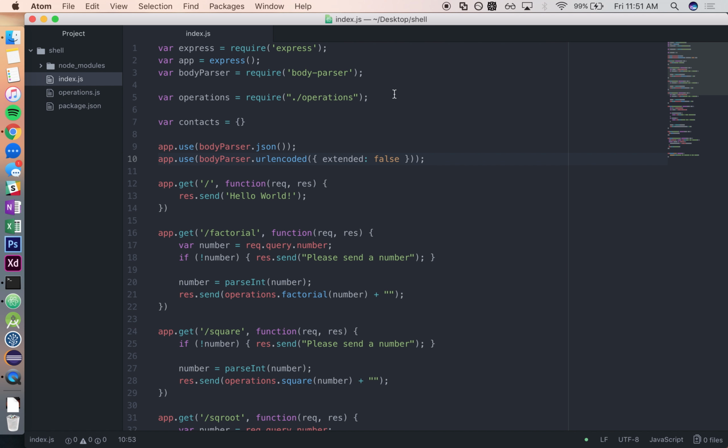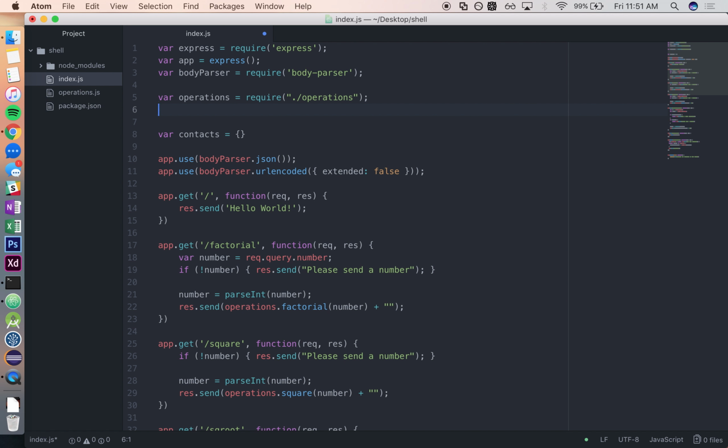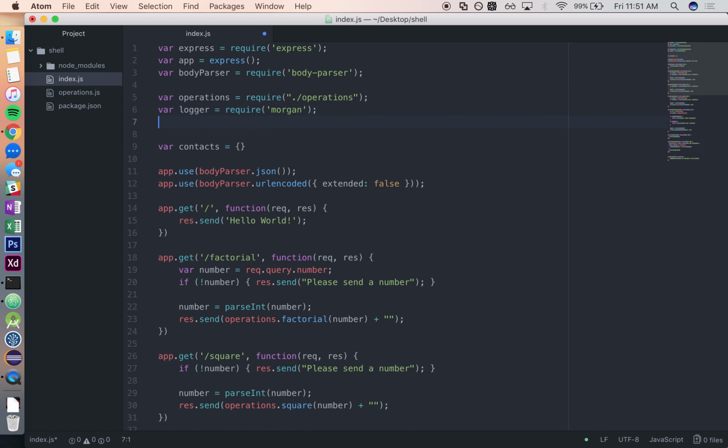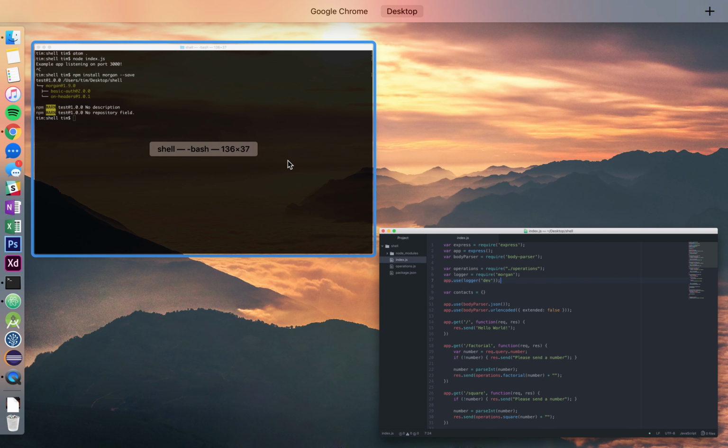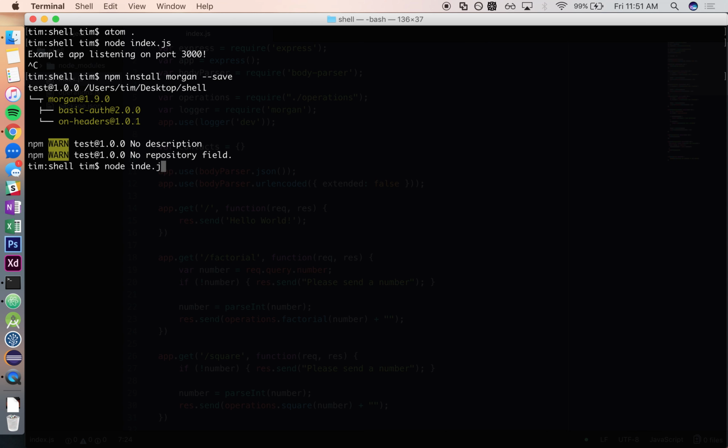We're going to create var logger equals require Morgan. And as usual, you have to do the require in order to actually import it. And then we're going to say app.use logger dev. All right. Node.js. So we start up our application, and then we actually need Postman again.